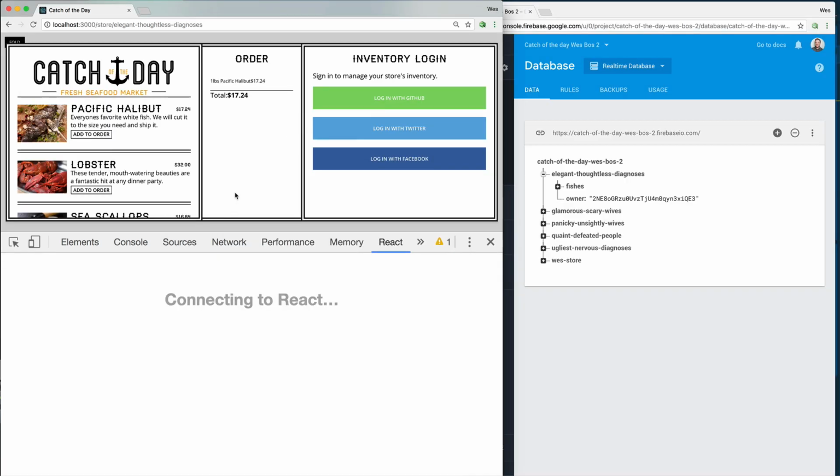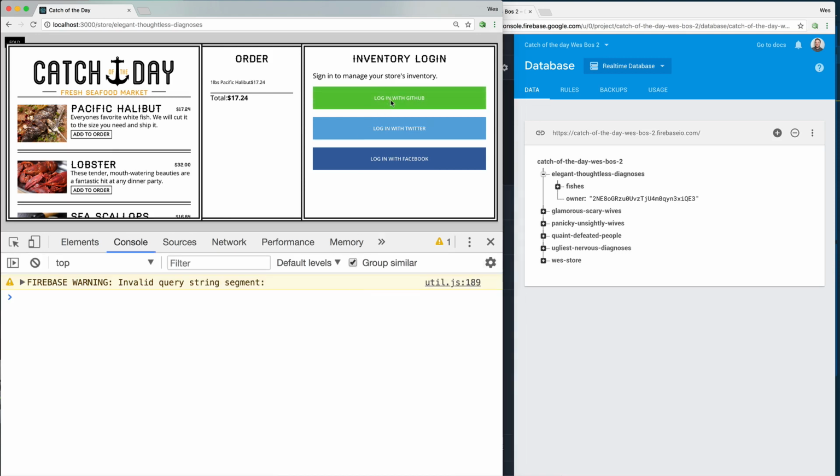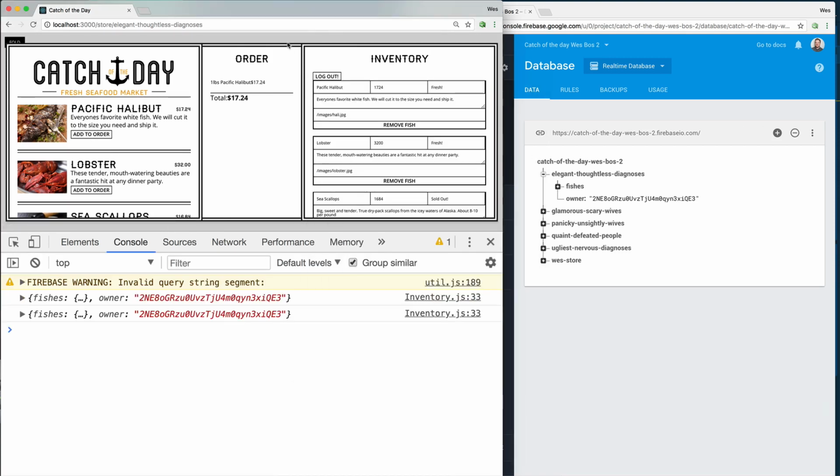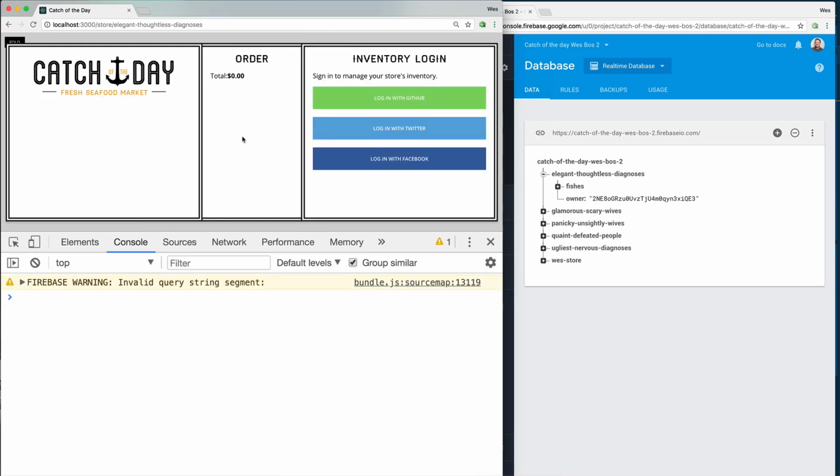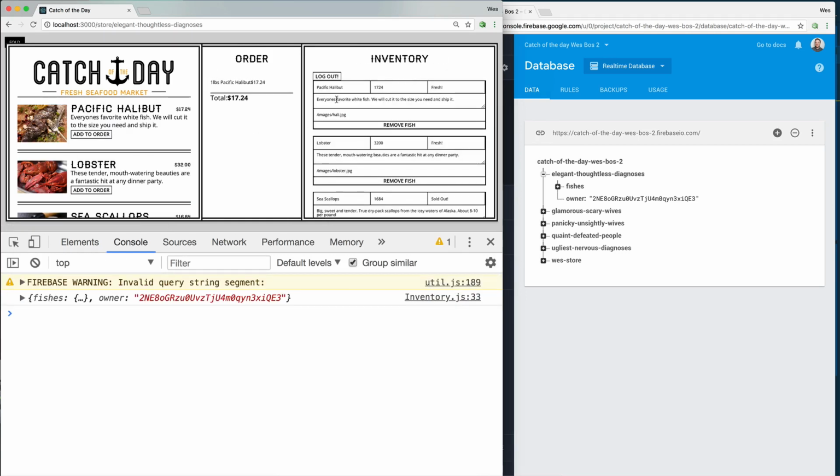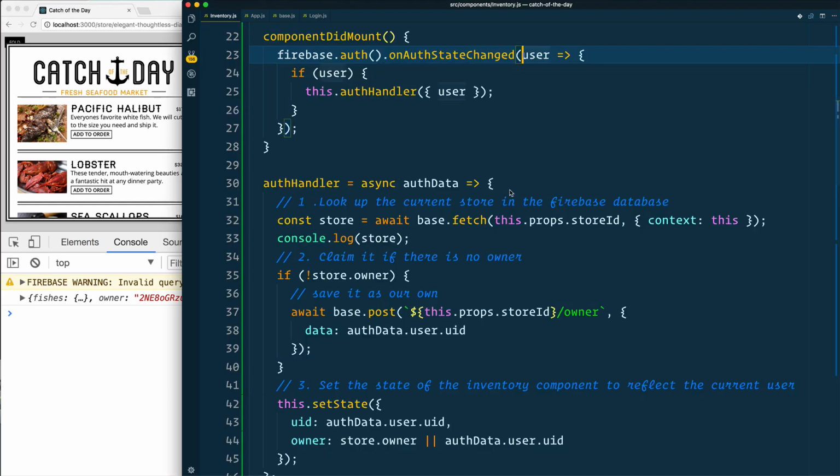And when this puppy reloads, I'm going to try log in. So I am logged in there. Now, if I were to refresh it, it shows me for a split second the login buttons, but then it decides that I am logged in and it will re-trigger that state change and show me the inventory that we have here.